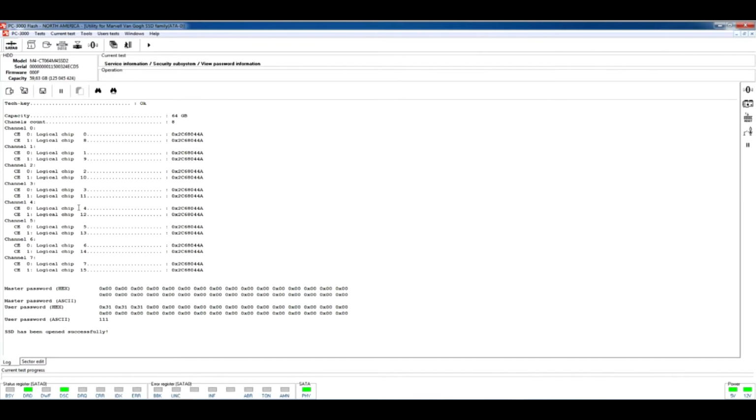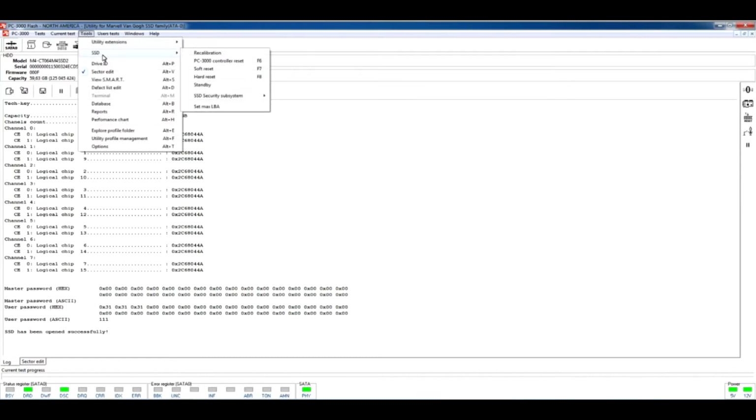Right now we can use the saved data on this SSD drive. We can try to recover it, create a new task, but before we do it we can also try to change the password or probably erase it. So we should select SSD, Tools, SSD, SSD Security Subsystem and Clear Password.